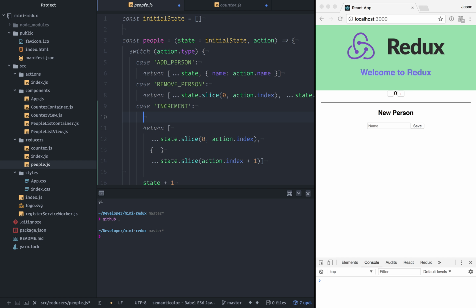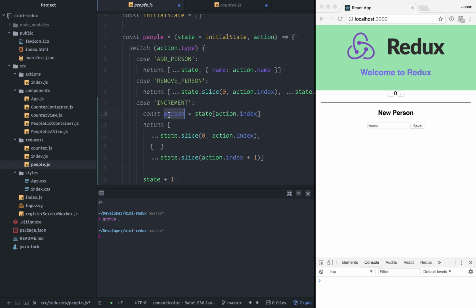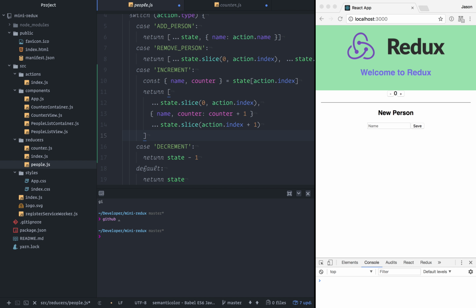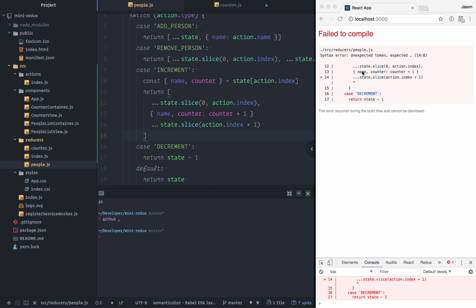So what we're going to do is, the person is the state at action.index. So that's the one. The person. So let's get the name and the counter. So then here it's just the name, and counter is counter plus one. Well, comma.